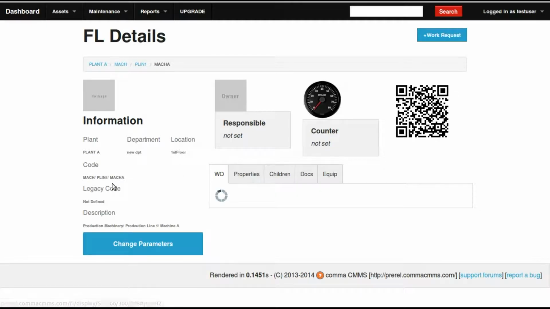So you can save it. When you save it, the page refreshes, and there you go, you have the code here. There's no legacy code, and it's on the first floor. So this is how you specify a physical location for a functional location.